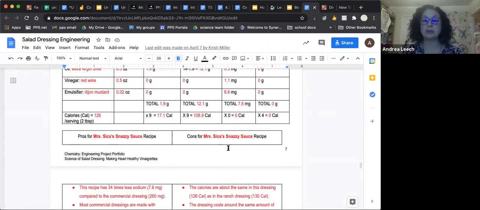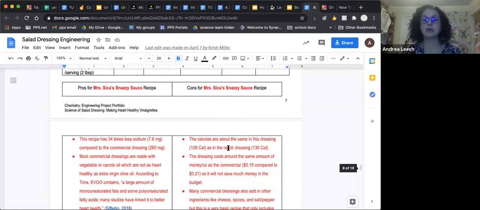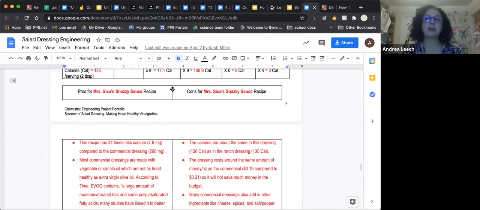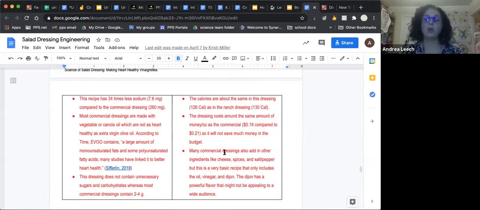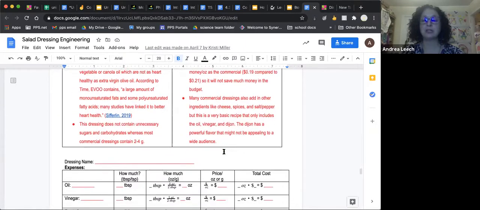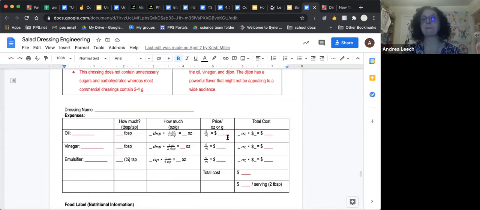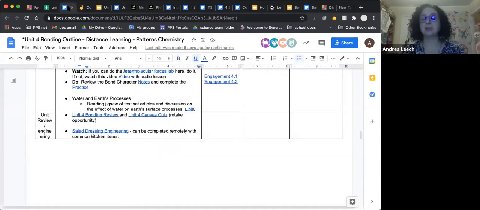nutrition label. So there are a couple of examples there that help students go through it, and an example of what the pros and cons are, so people can say what's good or bad about their particular salad dressing. So that is the salad dressing engineering, and that completes what's going on with this unit.